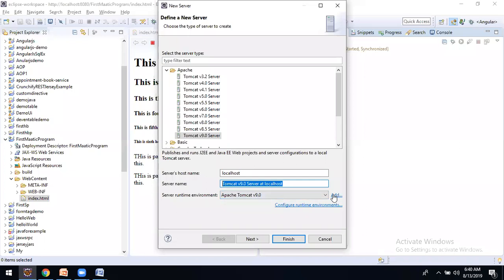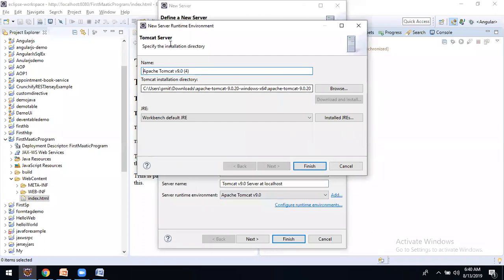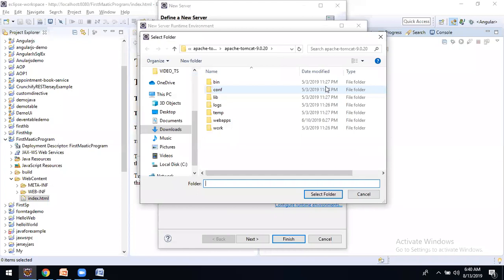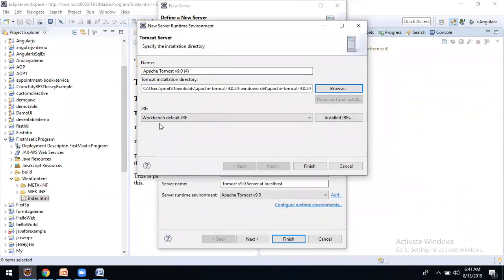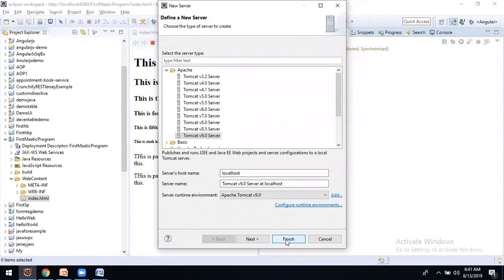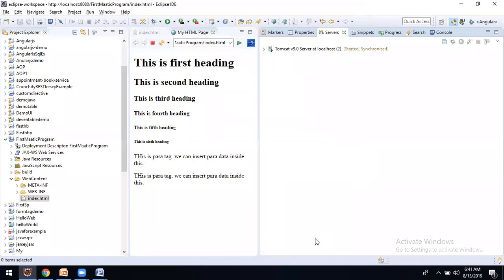You have to go here, that is Add. When you click Add, the Tomcat server runtime environment opens. This name appears automatically. You have to go here and browse. Select the folder where you downloaded Apache, that is Apache Tomcat 9.0 or Apache Tomcat 8.5. Click on that folder, just say Select. I'm canceling because I already have it. Just say Select Folder. As you select the folder, this window appears. Just say Finish. After finishing, this server is deployed. Just say Finish here also, and that's it. Your server is getting deployed.